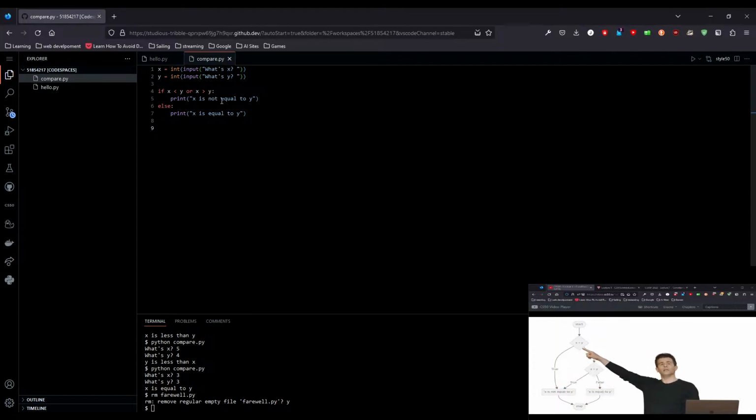But what if x is not less than y? What if it's greater than y? What if it's 2 and 1 respectively? Then the answer to x less than y's first question is false, so we go here. We ask the second question because of the or, and that asks, is x greater than y?